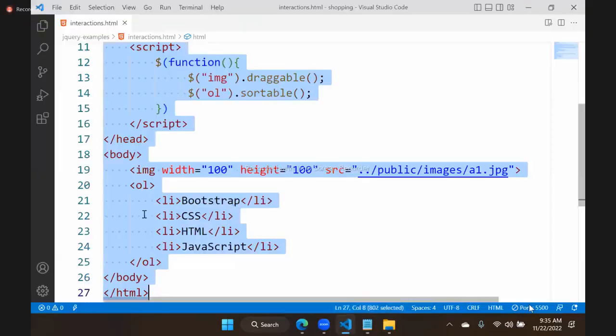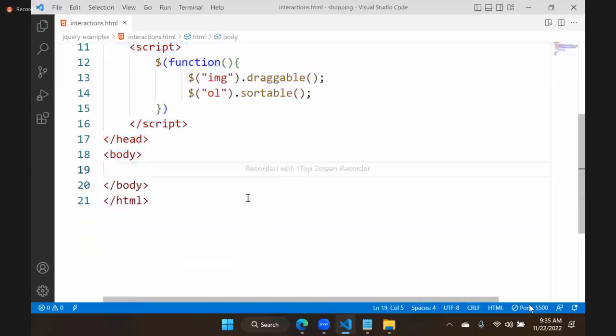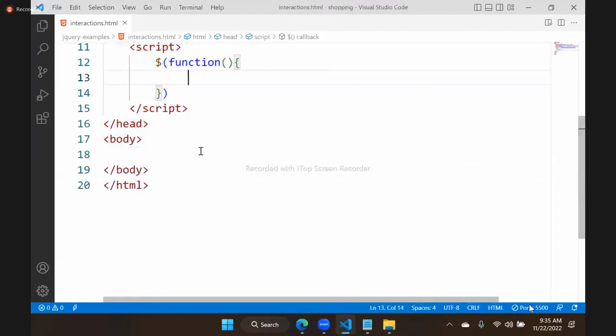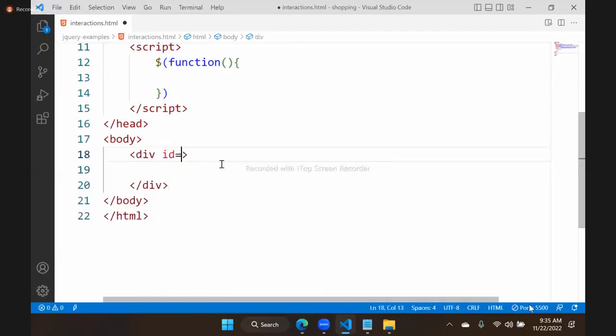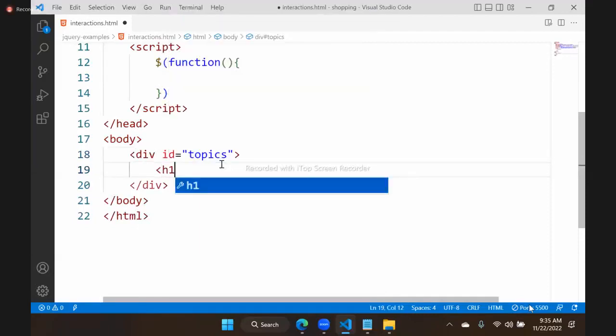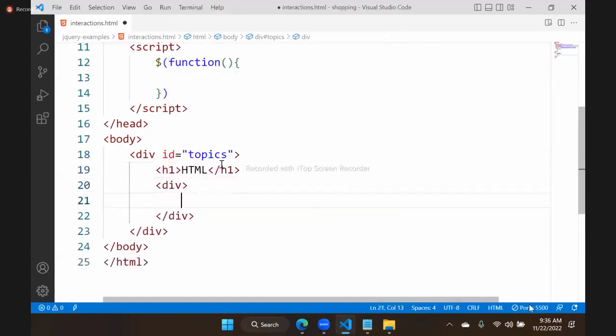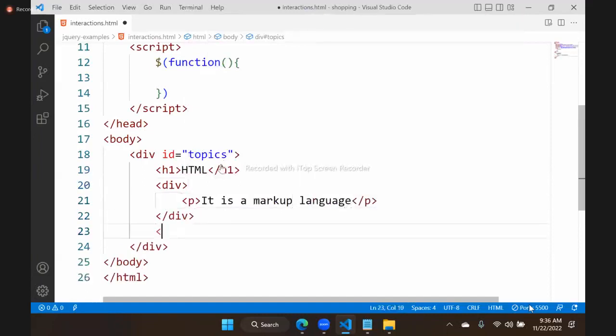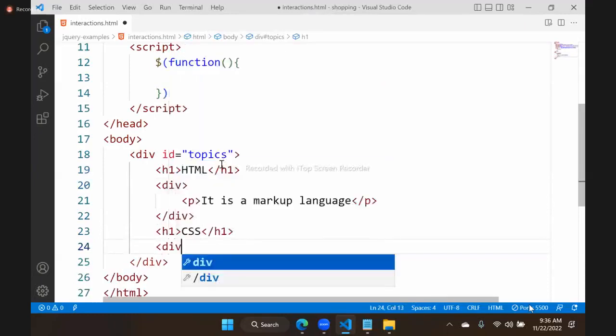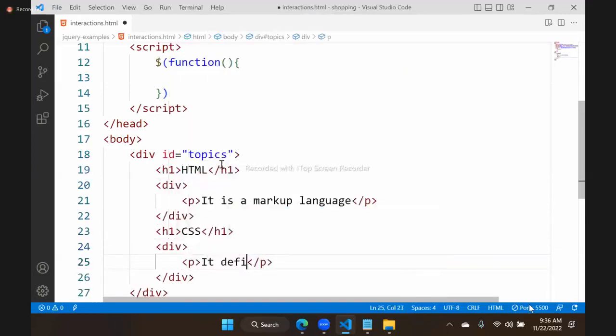See, now I am using simple content here. I am adding a div. This div has an ID, topics. In that we have a heading 1, in which I just wrote HTML. And here we keep a div, in that a paragraph: it is a markup language. Like this I wrote. After that another heading, CSS, another div, in that a paragraph: it defines styles for HTML. Like this we are giving.